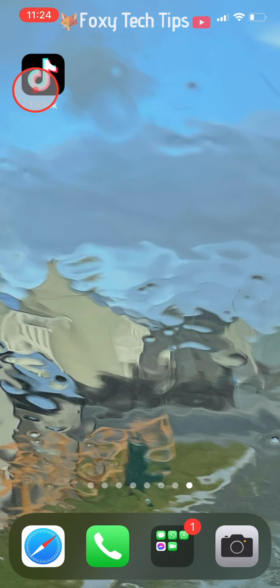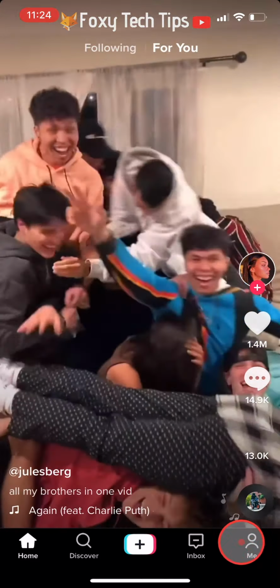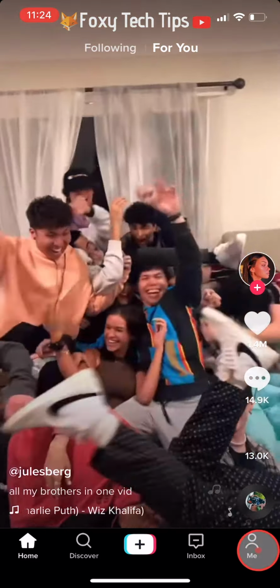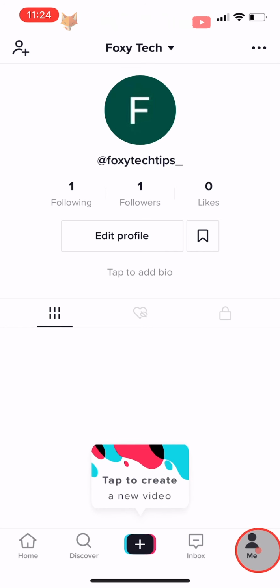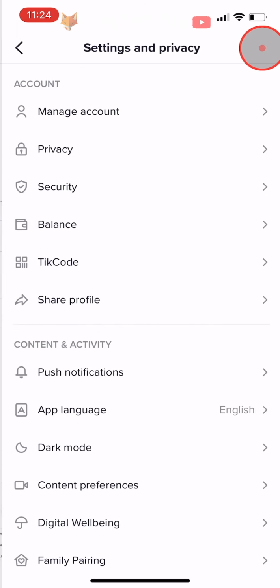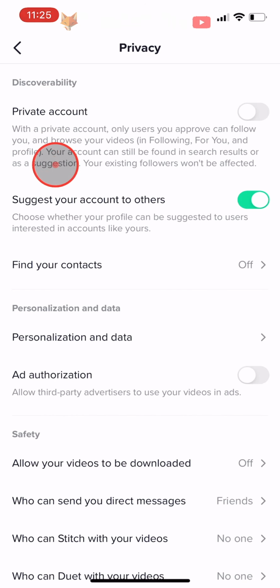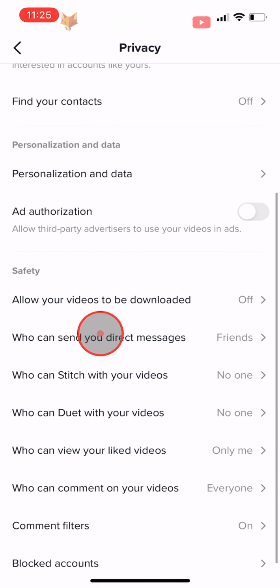Open up the TikTok app and tap on the Me icon in the bottom right corner to get to your profile page. Then tap on the three dots button from the top right corner to get to the settings. In Settings, tap on Privacy. Scroll down the privacy settings and tap on Who can comment on your videos near the bottom.